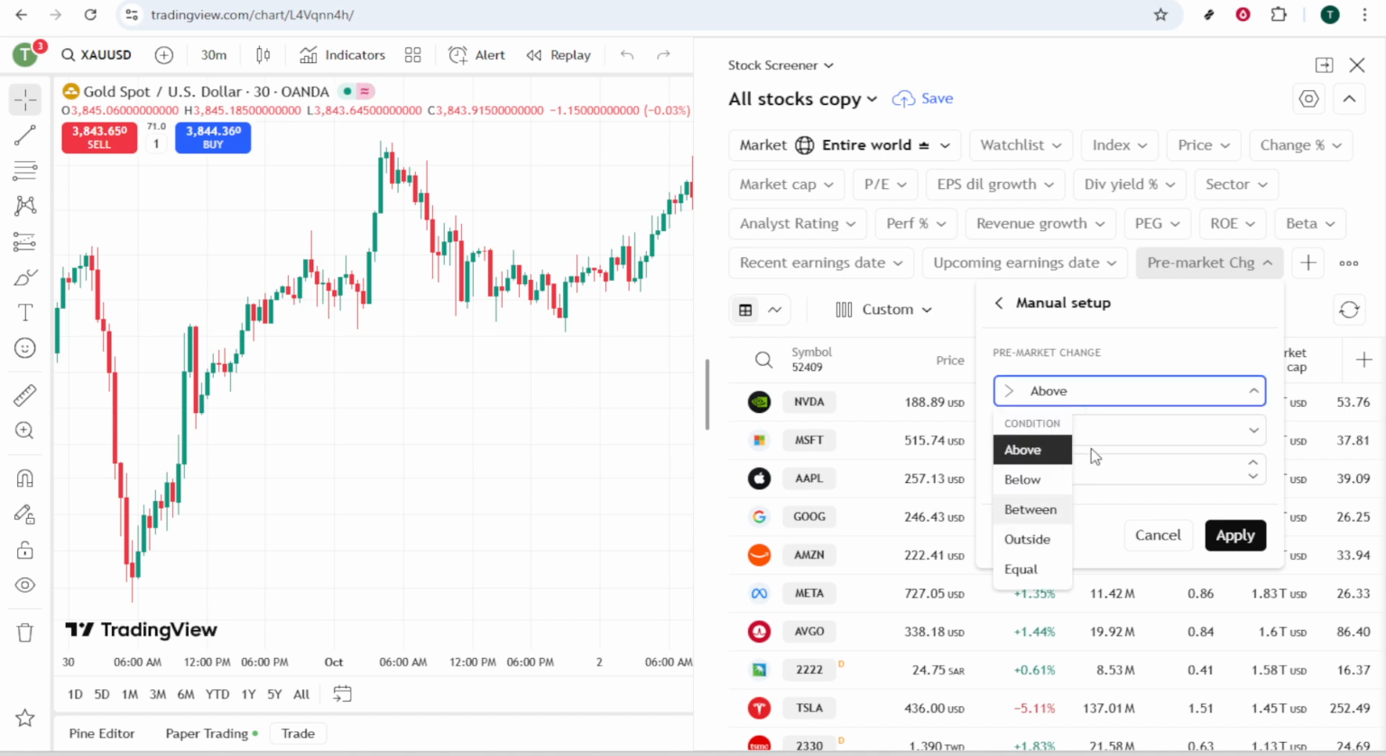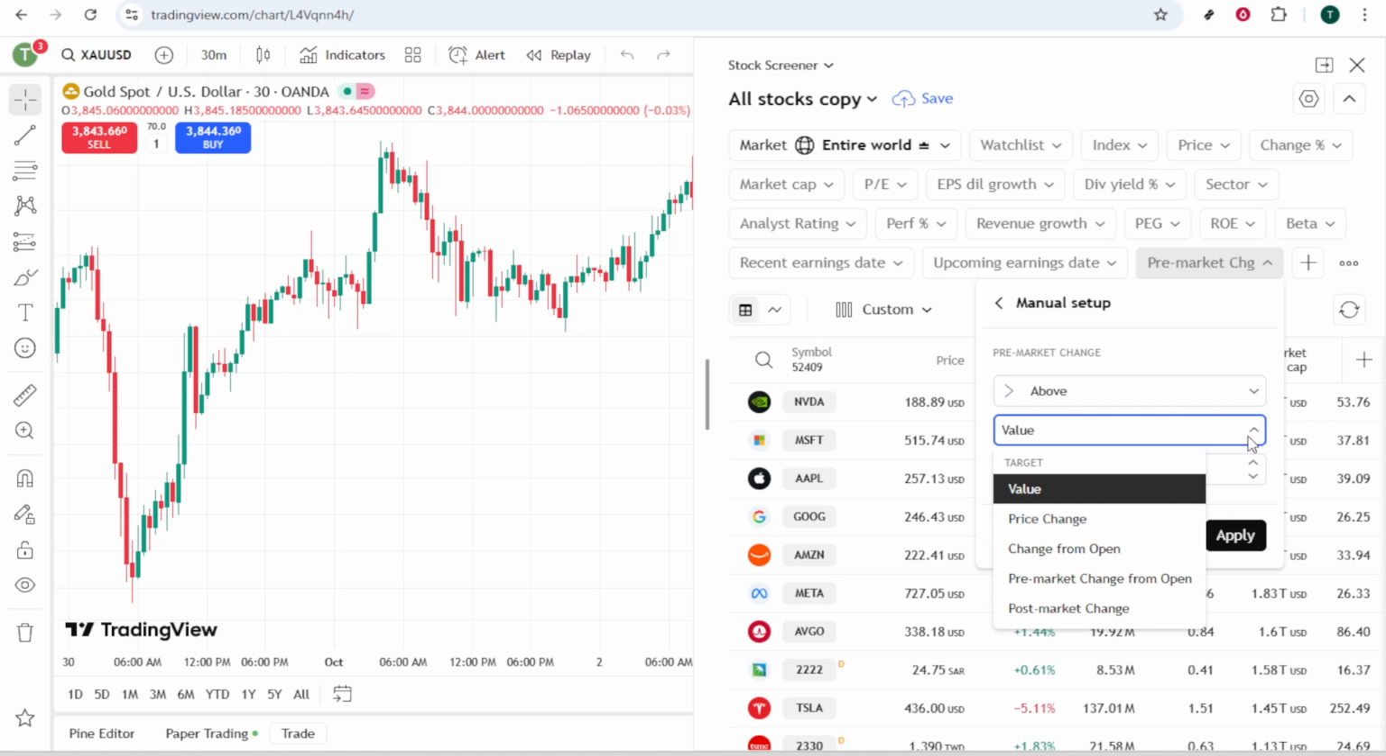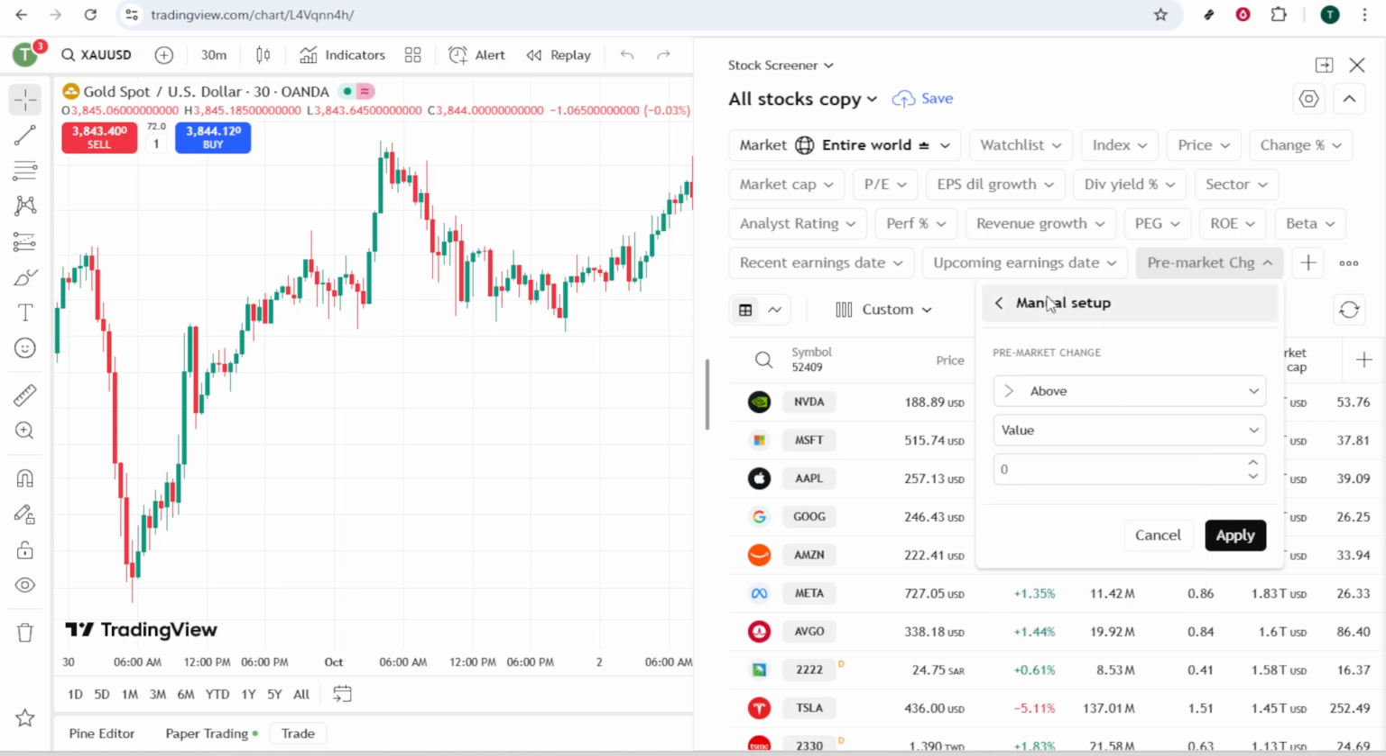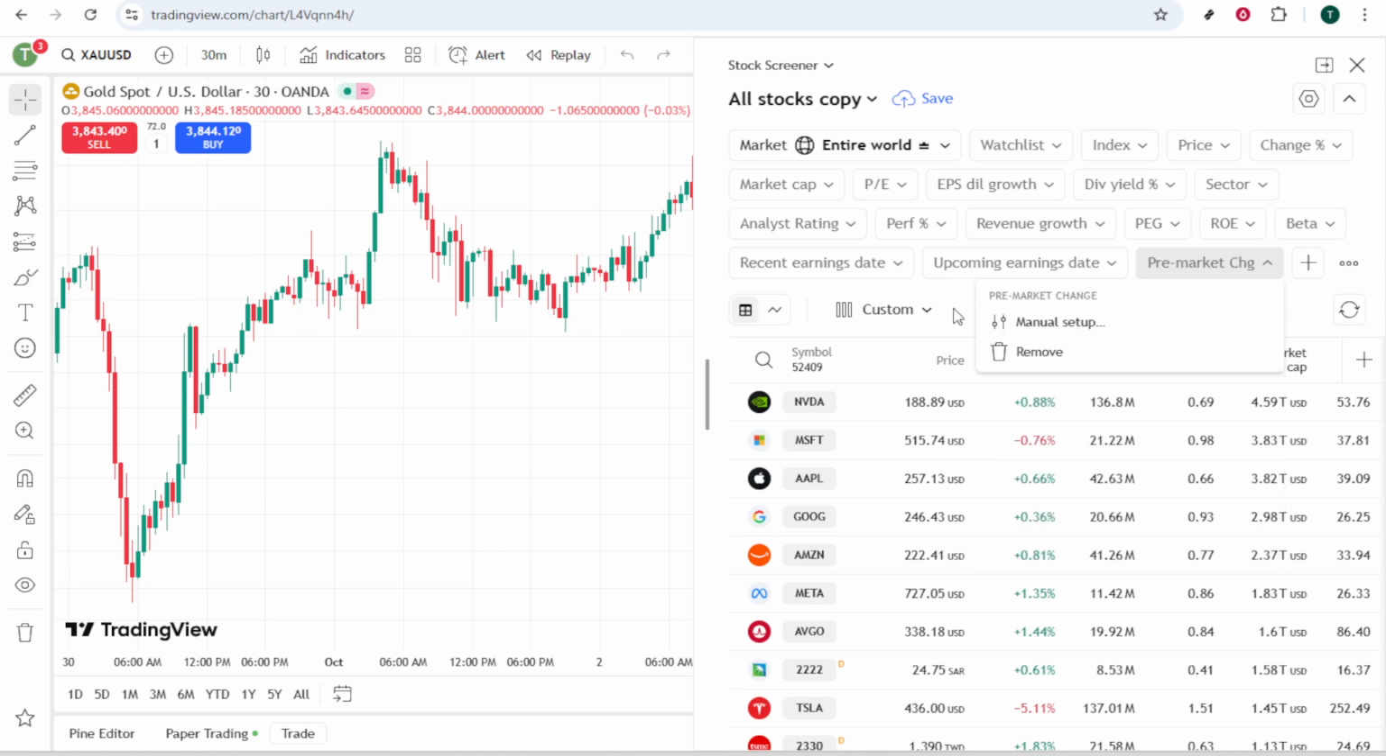Once you have the pre-market filter defined, you'll quickly notice how your list of stocks adjusts to show only those that are active during this time. It's a dynamic tool that refreshes in real time, providing you with up-to-the-minute data to help you make more informed decisions. And there you have it, a straightforward way to harness the power of TradingView's screeners to highlight pre-market activity.